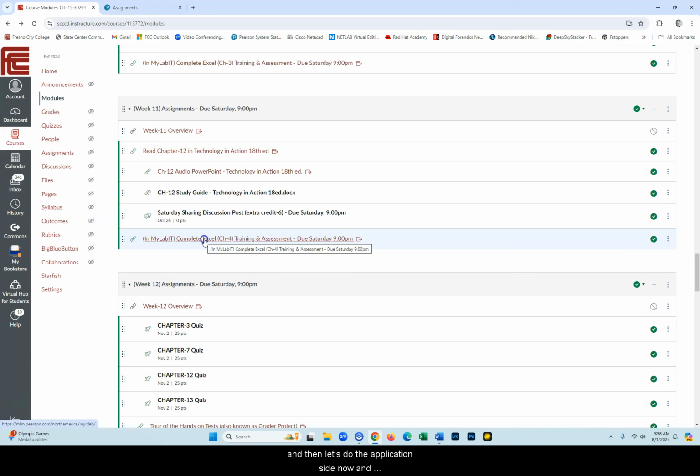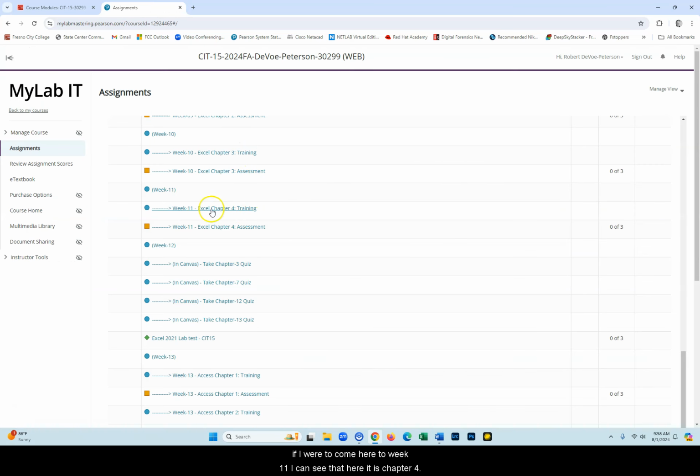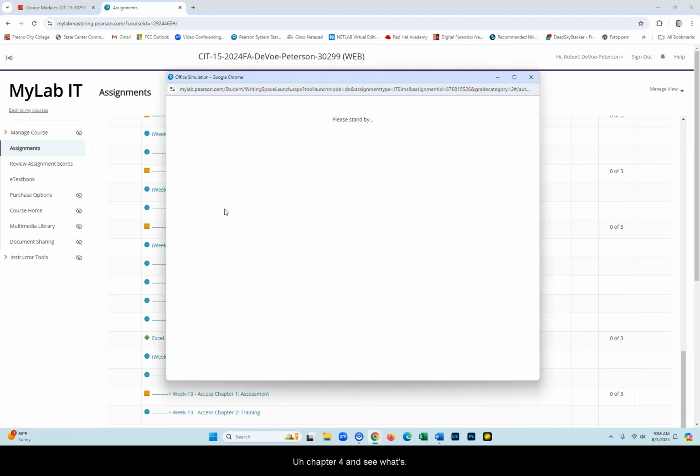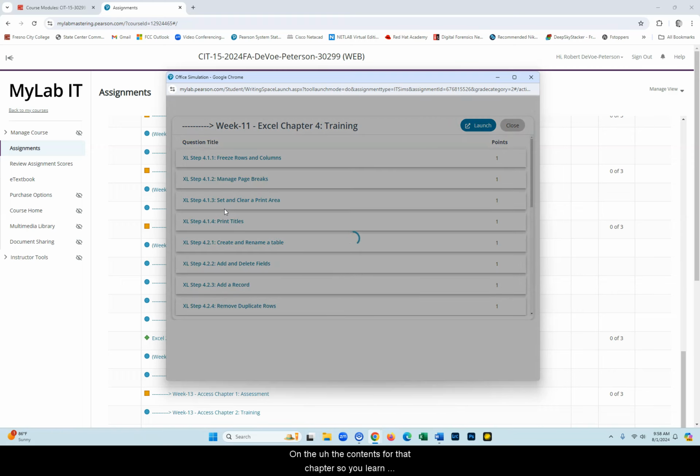And then let's do the application side now, and that's always on my IT lab, and we're doing the fourth and final chapter in Excel. So if I were to come here to week 11, I can see that here it is, chapter 4. You have a training and an assessment. Like always, the training has the learning aids, and once you get to chapter 4 in each of these applications, it gets a little more challenging. So make sure you use the free tutors if you need that help. So let me open up chapter 4 and see what's in the contents for that chapter.